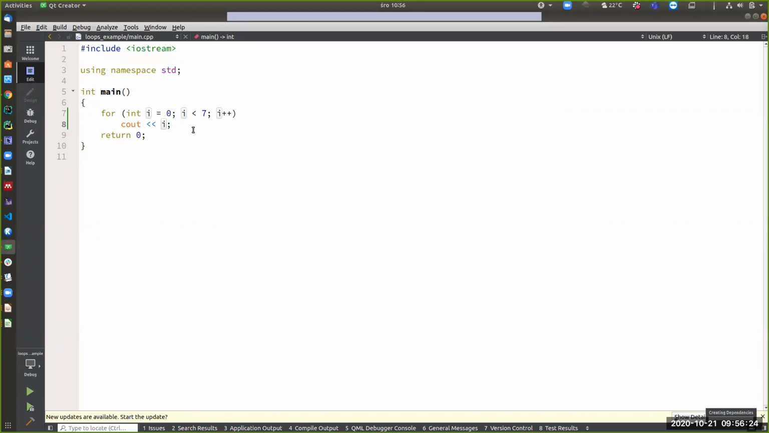But let's try to think, what shall I do to print values not from 0 to 7 or from 1 to 7, but from 7 to 1? So I'd like to start from, okay, let's say 6, and I'd like to finish on 0. So I'd like to print 6, 5, 4, 3, 2, 1, 0. So this is my goal. Okay, of course, I can use minus minus.